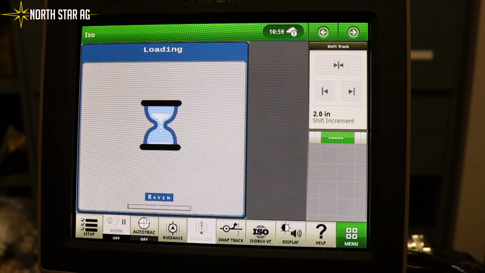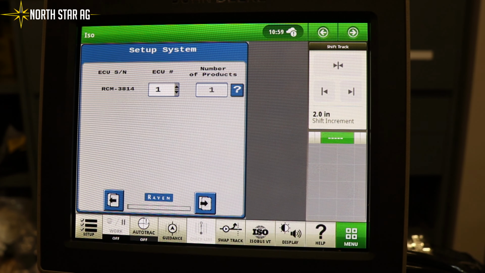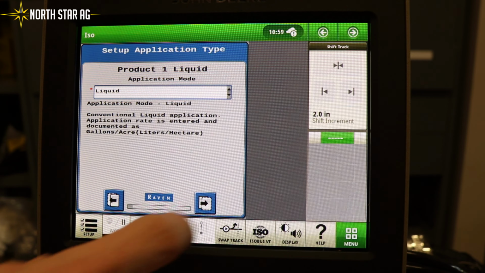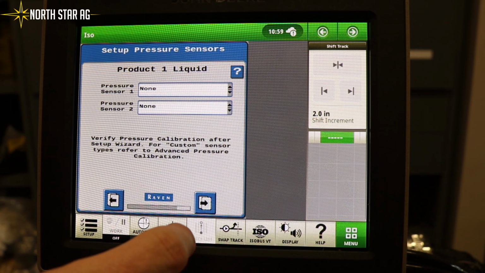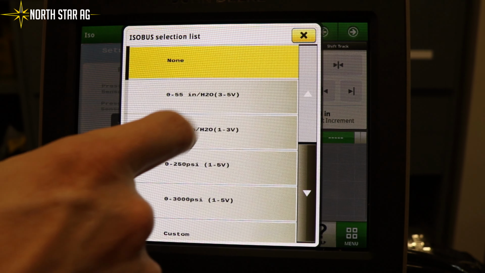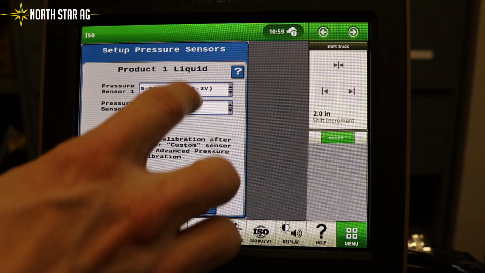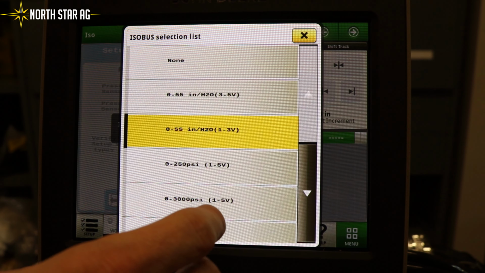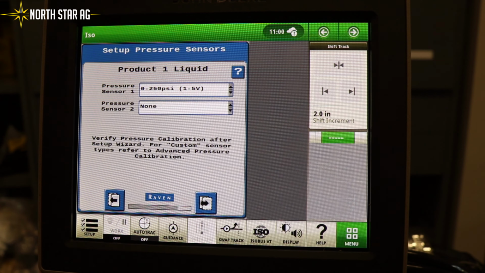We'll bump through, and we'll say I missed the pressure sensor. I can't really have a PWM without a pressure sensor. So we're going to bump through till I find that, which should be one of these next pages here. All right, pressure sensor. We're going to say we have one pressure sensor. We're going to do 0 to 250 psi because we want to do pressure.